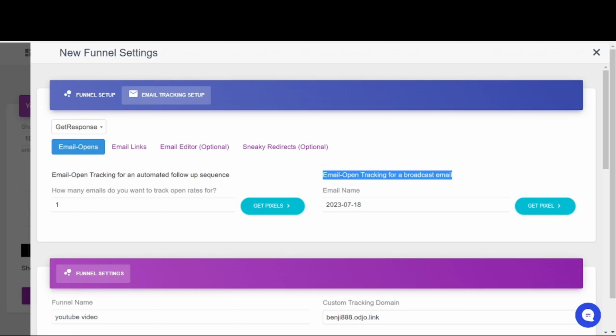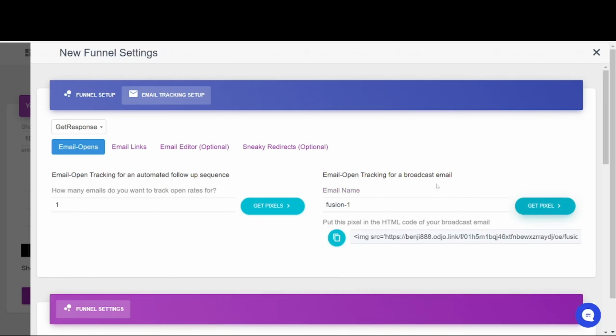So for this case, going back again, we are going to hit on email name and name it after the product, which is Fusion, followed by space 1. What this means is, this is going to be our first email broadcast for this offer called Fusion. Click on Get Pixels, and I'm going to copy this entire pixel HTML code by hitting this green button.